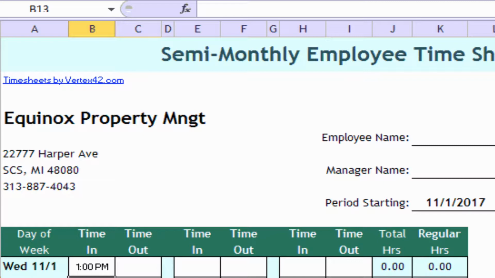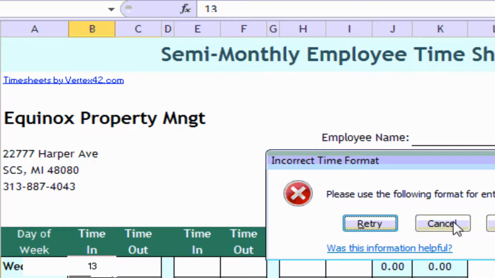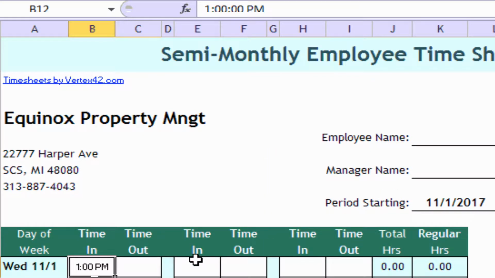If I write in Army time, it's going to default to PM. So 1 PM in Army time is 1300. So I can go 13 semicolon 00, and it defaults to PM.